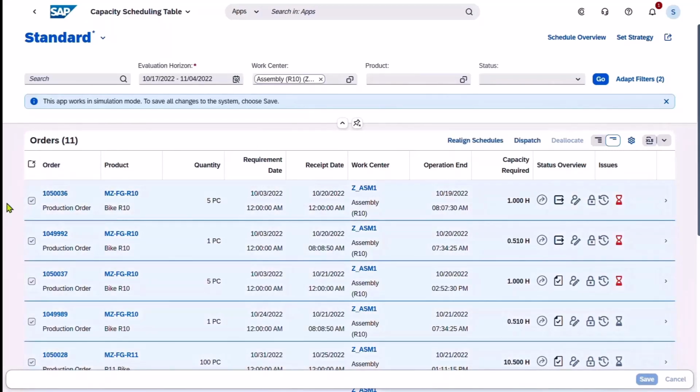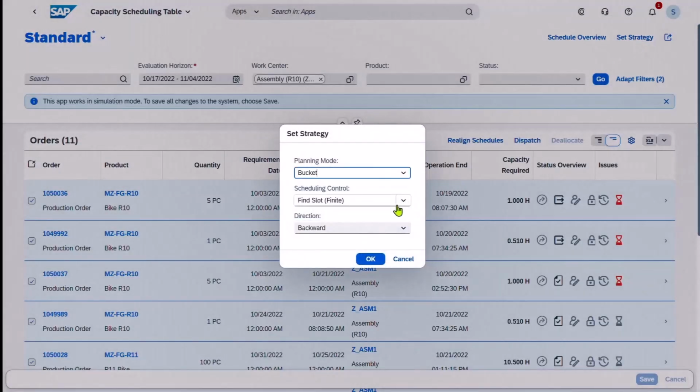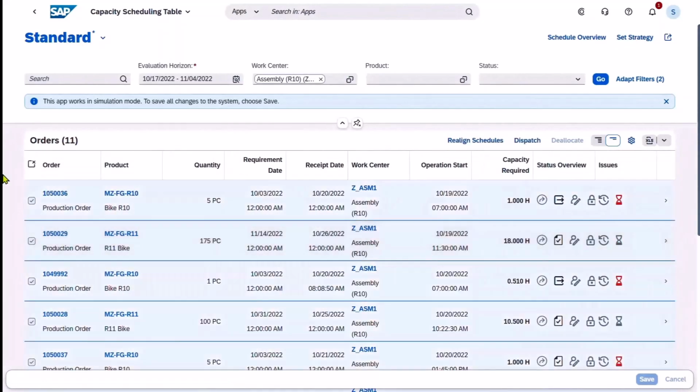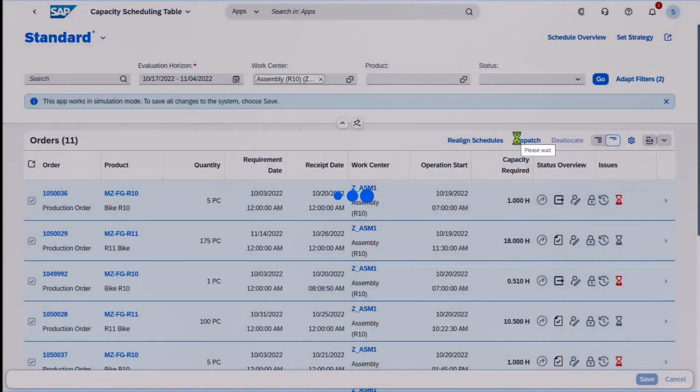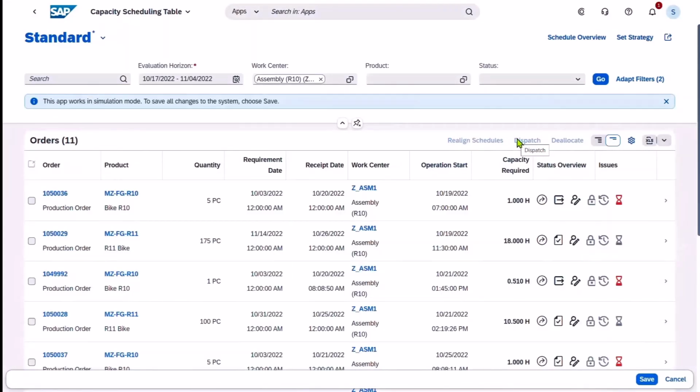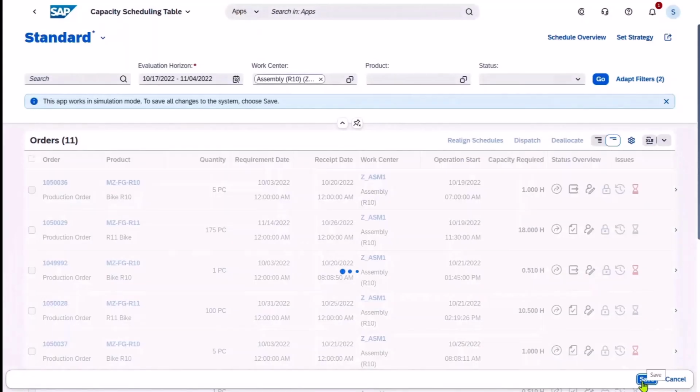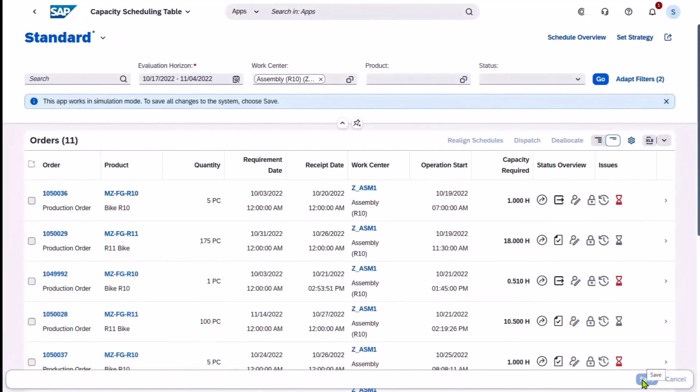and let's set the strategy for the scheduling, and we'll change it to forward, and we'll set it to sequence planning mode. And then if I click on dispatch, that will carry out the scheduling for me. Now if I go back to the chart, let's save it first, and go back.